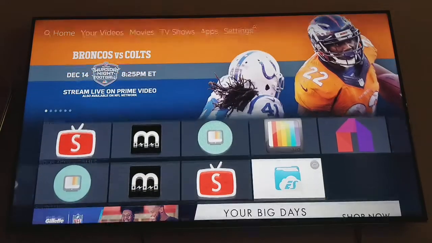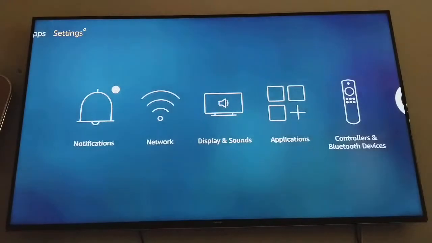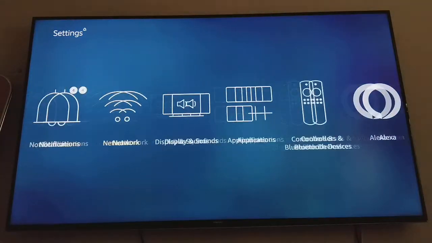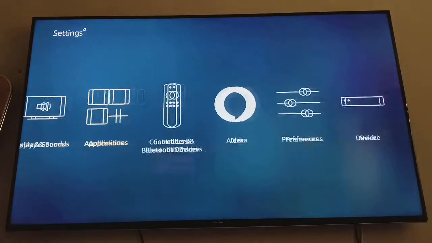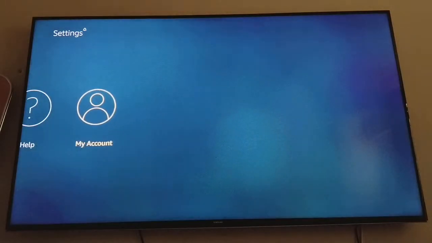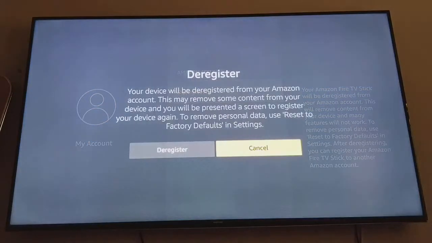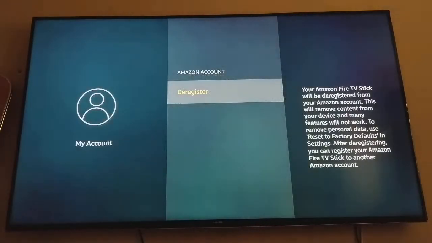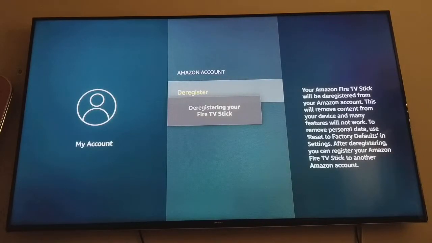Also, when you first get your Fire Stick from me, you will have to, let me show you how it looks actually. I will deregister because this one is done and it's ready to be boxed up. It will be deregistered, and then you will be registering it with your account. If you don't have an account, it has an option here, create an account, and then also register. If you already have an Amazon account, you can do that.